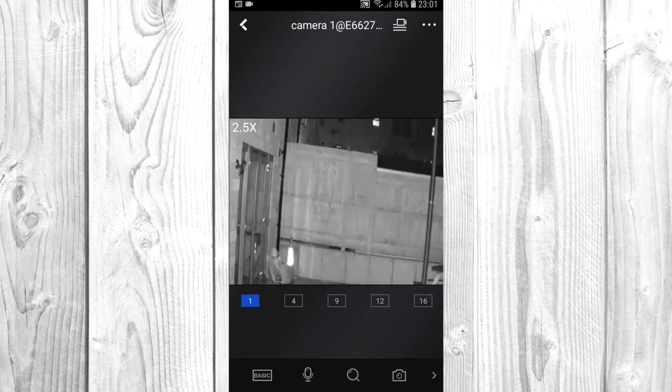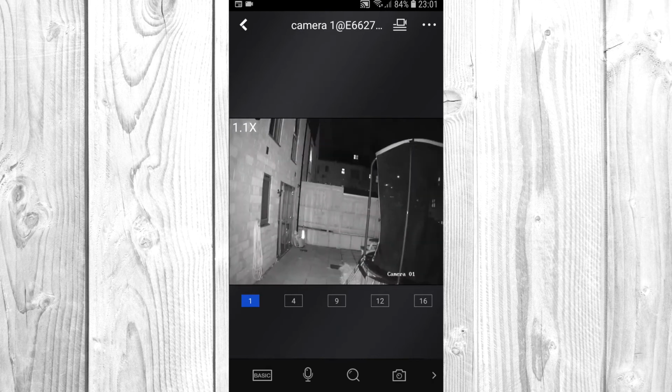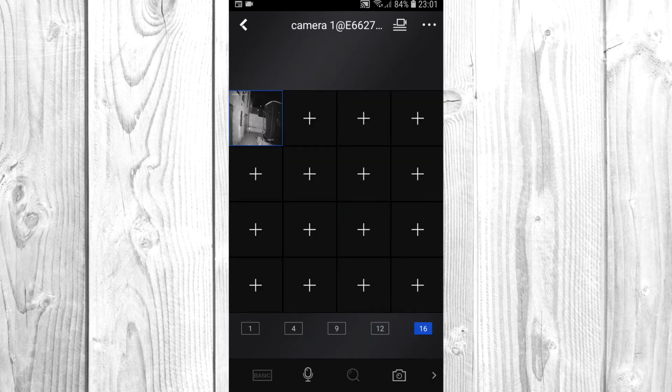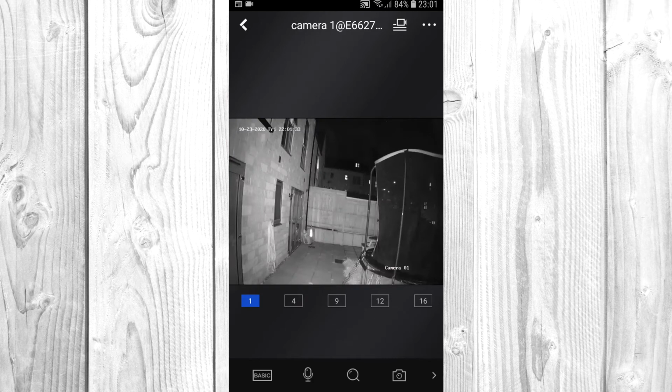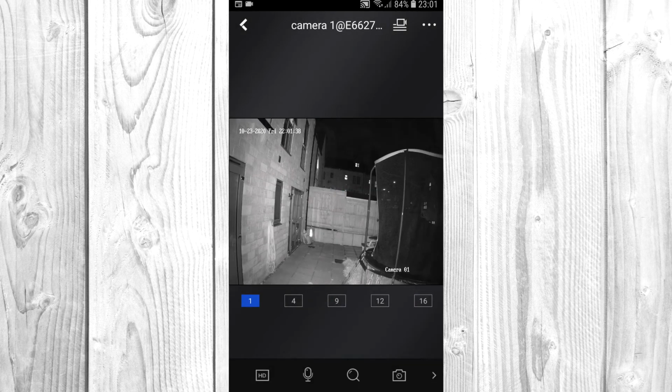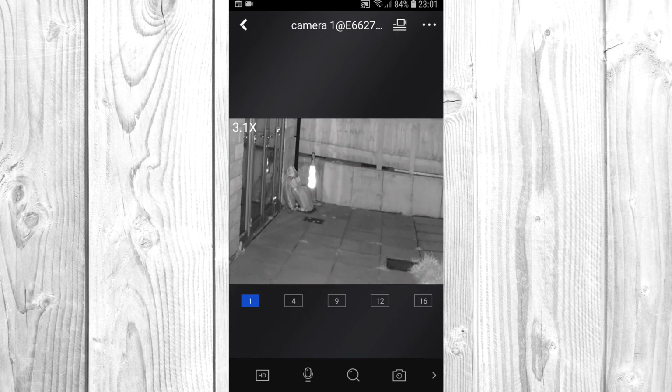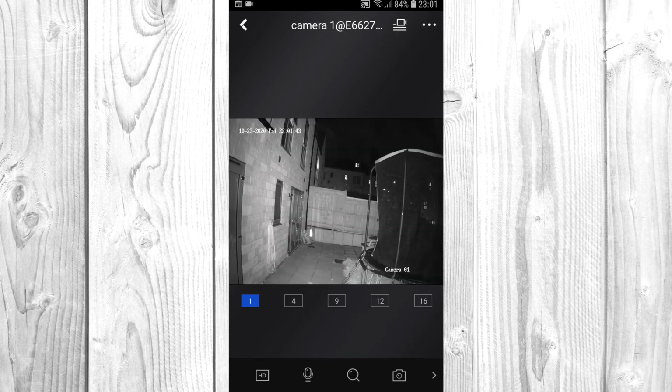At the bottom, that's live view now. Four cameras. 16 cameras. I've only got one, so we'll stay to one. And at the bottom, you've got your basic or HD. Let's go to HD. Now this depends how good your internet is. But look, the quality is improved a lot. Okay. But of course, these cameras don't have audio.